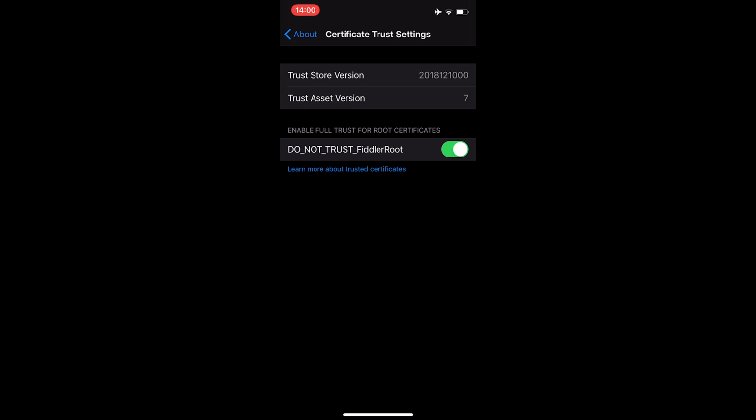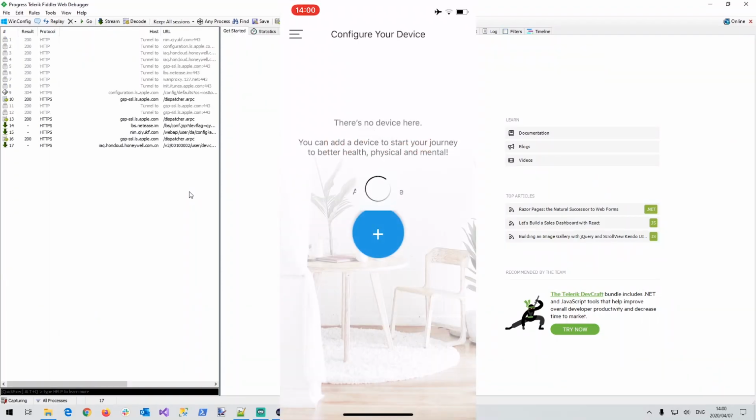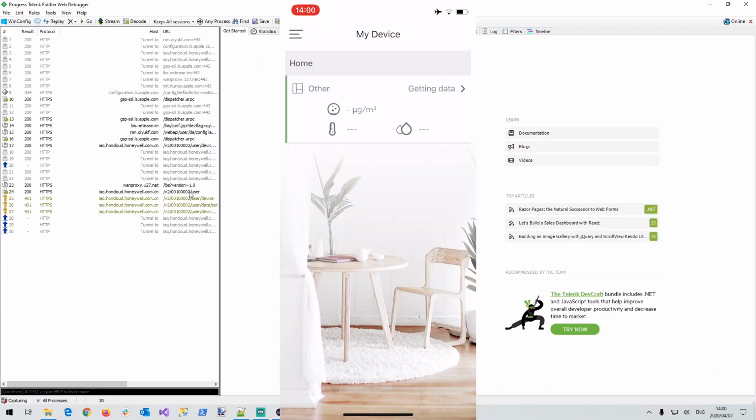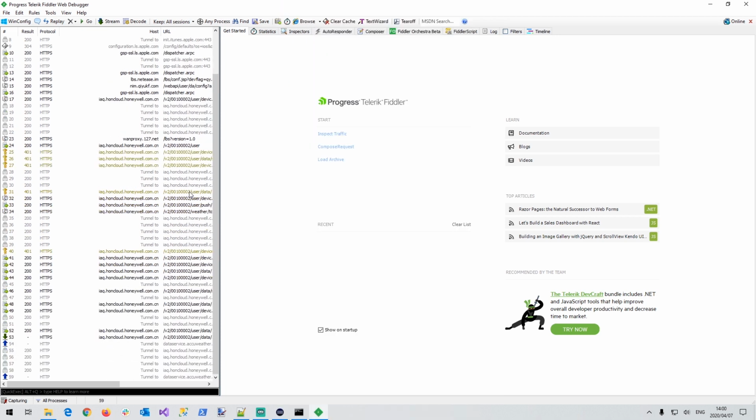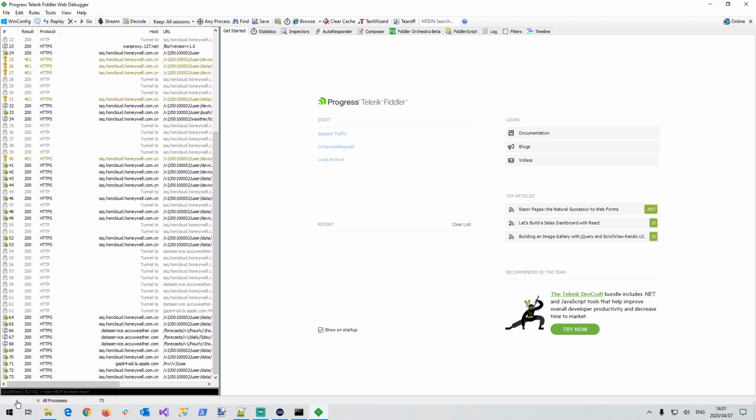From here on out, Fiddler on my machine is going to be able to intercept all of the traffic that's happening on my phone. So I'm going to relaunch the app, and now we can see all of the calls that the app is making as it launches. At this point, we've got the data, so I'll stop capturing and leave Fiddler open.